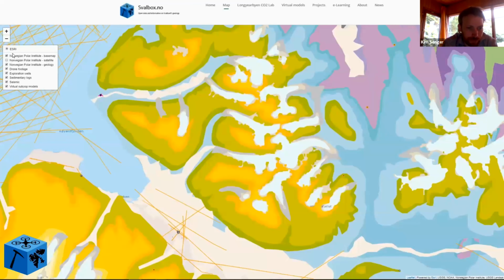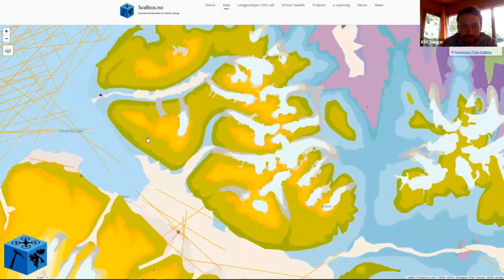Here we are taking a closer look at the Longyearbyen area, and especially several of the data sets that we have available for Opplandfjorden and Opplandalen. As you may have noticed, I've also toggled on the Norwegian Polar Institute geology dataset. On any of these layers, you can click, and then information about either the geological unit or the dataset will pop up in the rightmost corner of the screen.